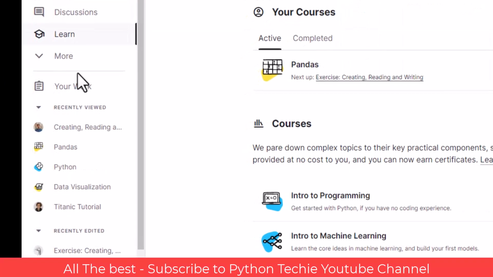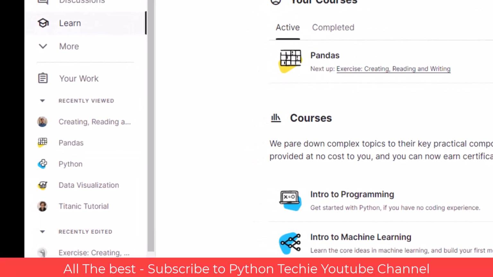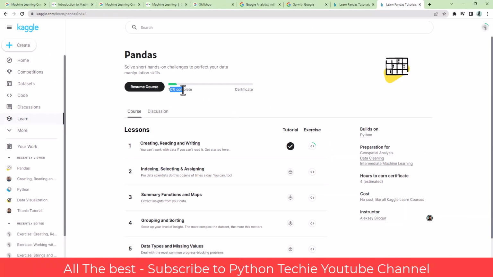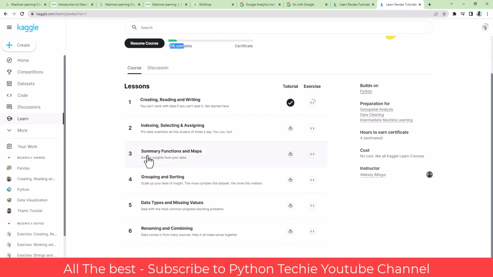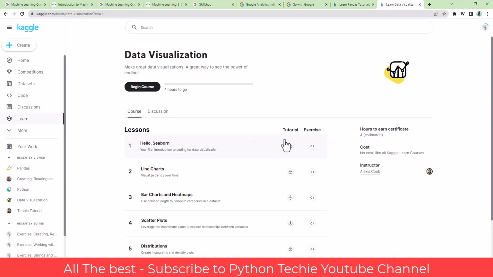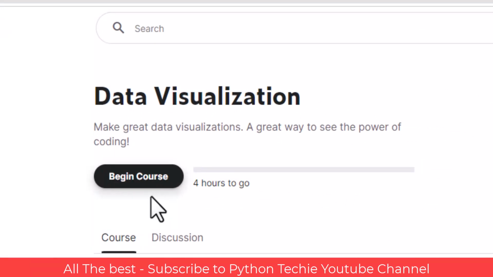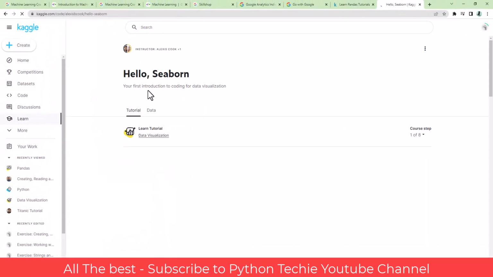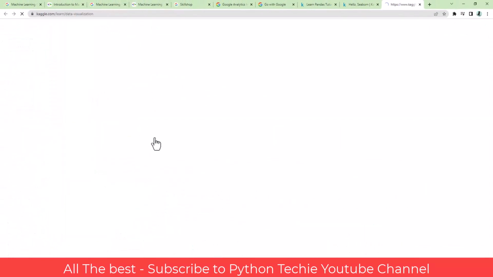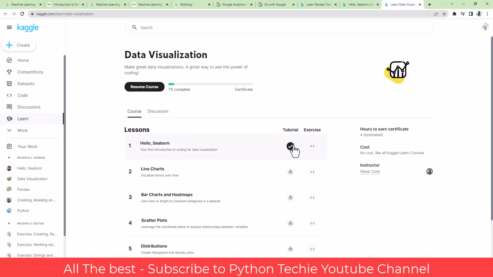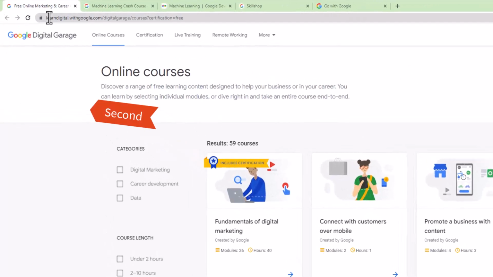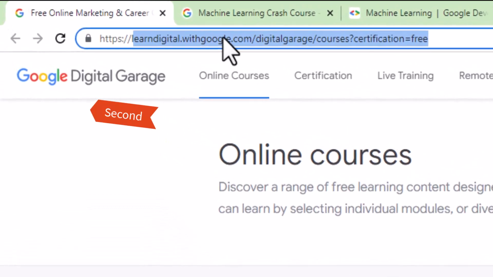Now let's see, click on Learn, and you will see the courses. Now pandas, data visualization, now it's completed. I completed the course here, but I still have some questions pending. That's why the green color shows less. So let's see data visualization, the new course. We can begin the course. It's a 4-hour course. Once it is done, each topic we need to study, and once the study is done, we have to take the exam.